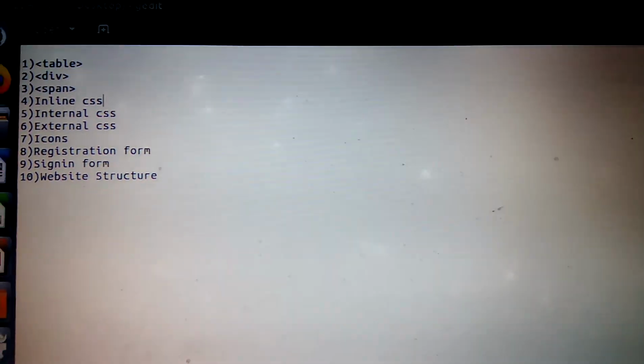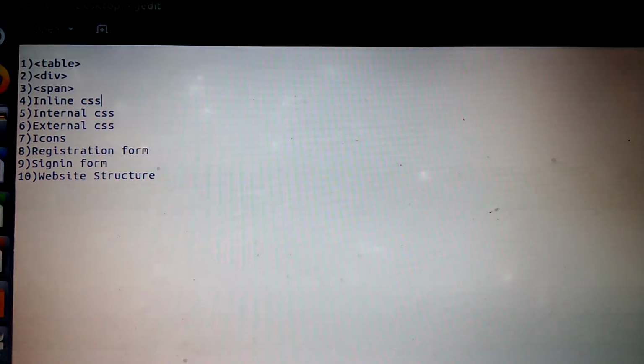For one website there are a few things. The first one is header, the second one is footer, and you can also include left menu, right menu, and the body section is also there.